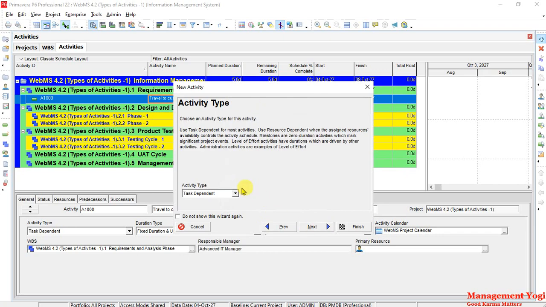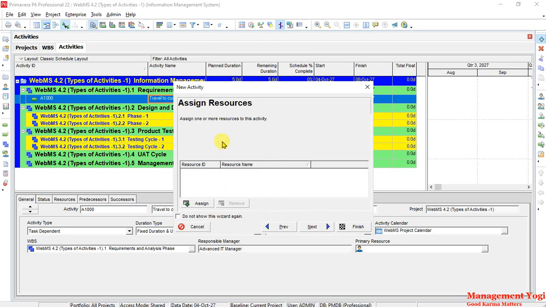Then you say next. Activity type, it is taking task dependent. Here also you have an opportunity to change the activity type. We will continue with task dependent. Then I'll say next again. It is asking for assignment of resources. We do not have any resources. We'll have resource assignment in the next lesson. Then I'll go for next.